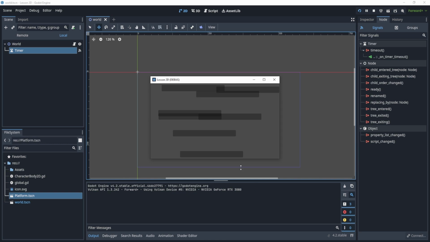Obviously you can be more flexible with this and only randomize the Y or something, depending on what kind of game you have, right? So you can be creative on this and do whatever you'd like. But this is how we generally create platforms and spawn them into a game.